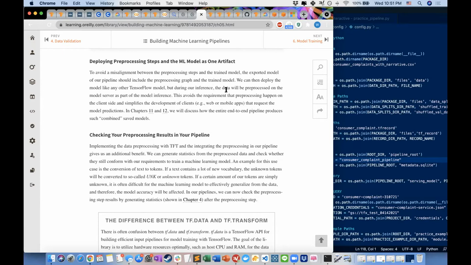So basically, your pipeline would include the preprocessing steps as a graph, and then you can deploy the model like any other TensorFlow model. But during inference, the data will be preprocessed on the model server as part of the model inference. This avoids the requirement that preprocessing happen on the client side and simplifies the development of clients that request the model predictions.